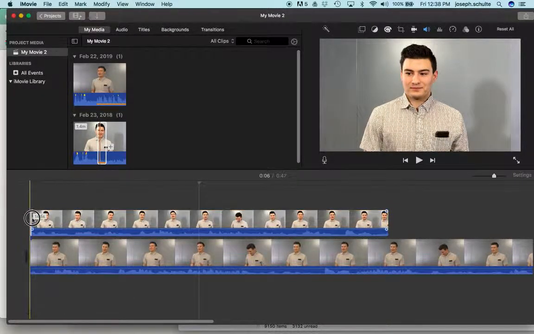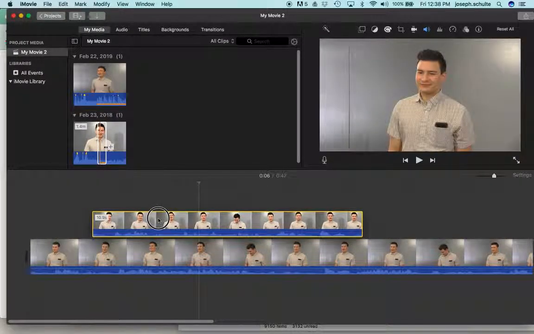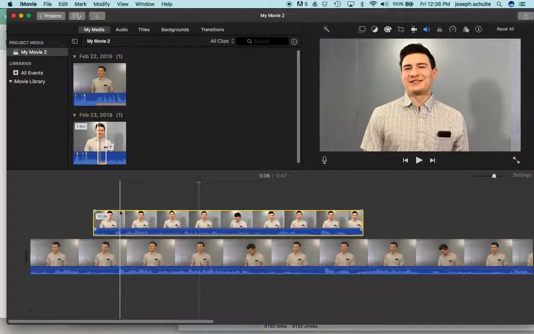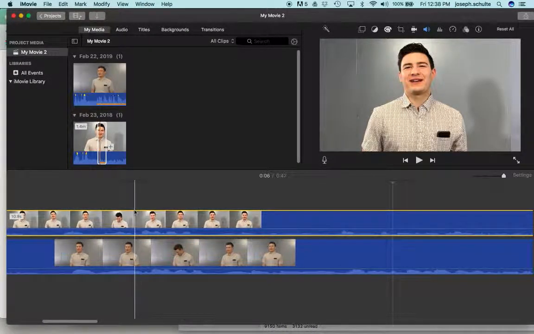So let's shorten this. And now slide this ahead. And I can line up these sound waves. I can see that those chunks match. Command plus, I'll get even more detailed here.